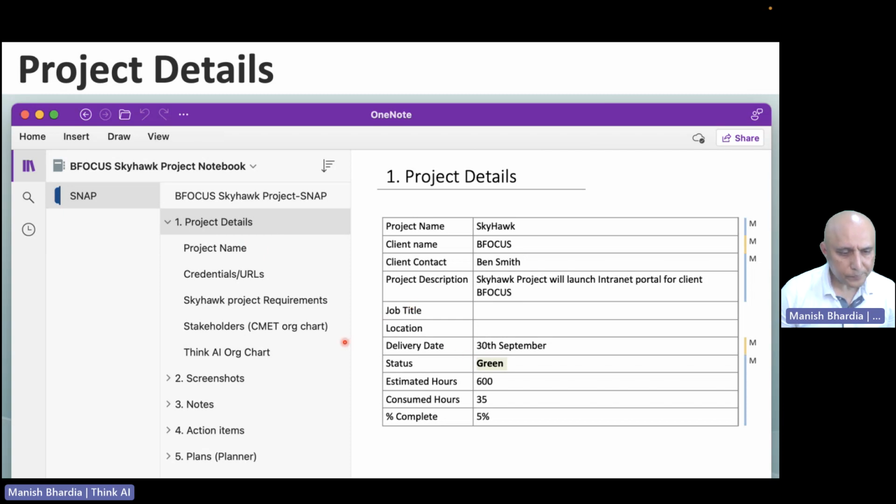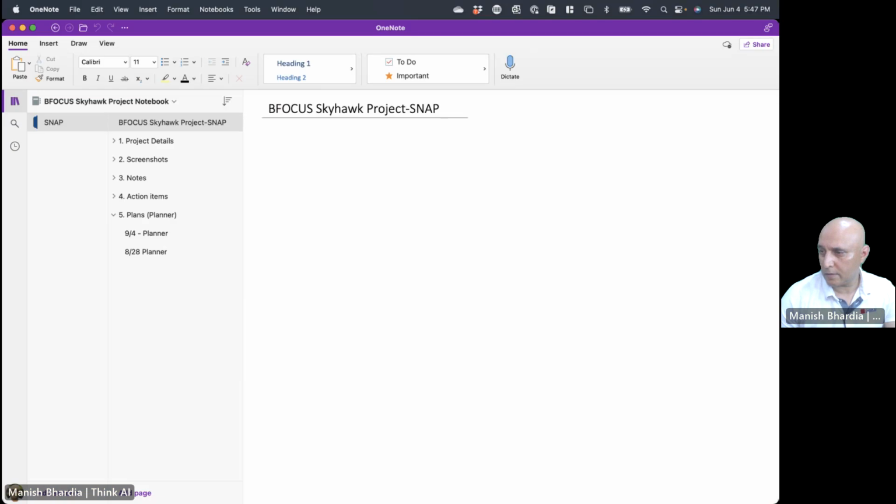You can also have quick hours here. What hours are consumed on the project, how much it has updated. Credentials you can keep. You can keep the org chart from the client side. You can keep the org chart from the ThinkAI side. Let me show an example of that in the OneNote. So this is the project detail.